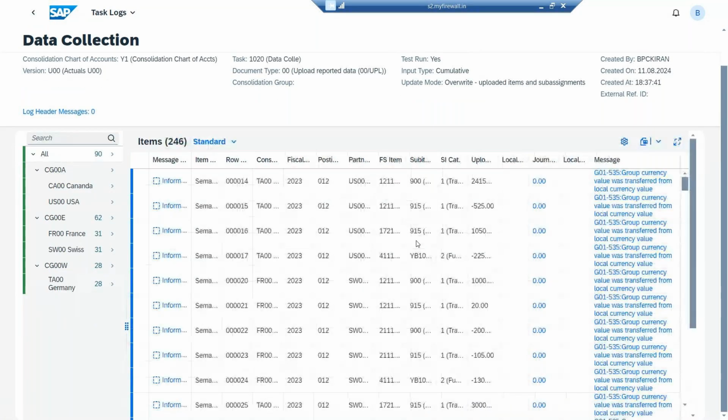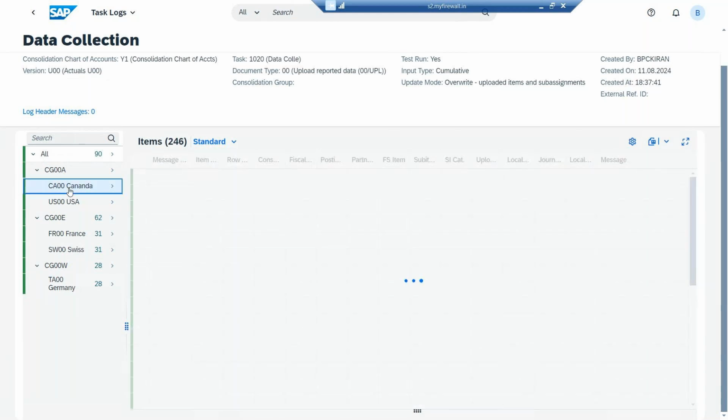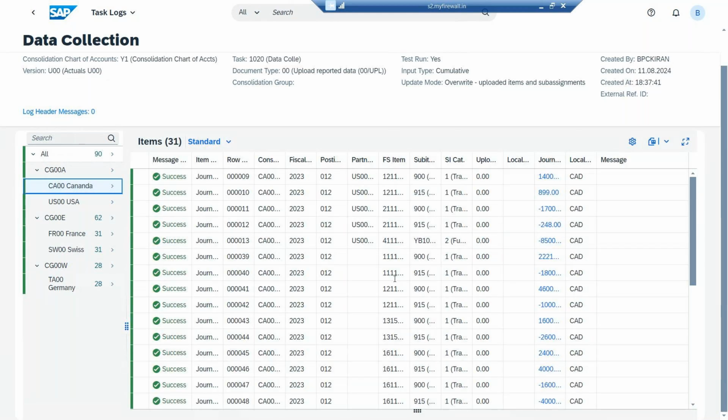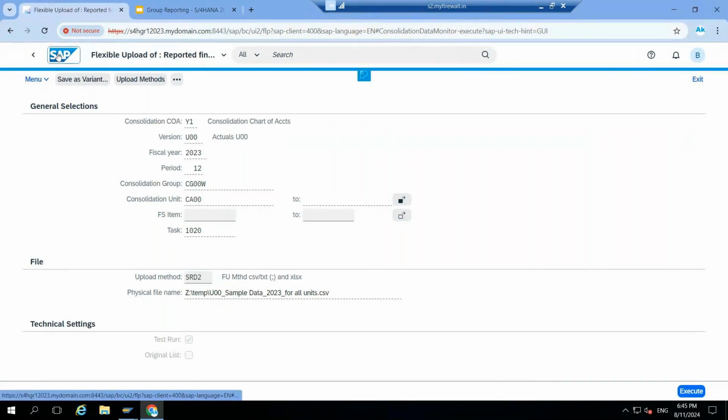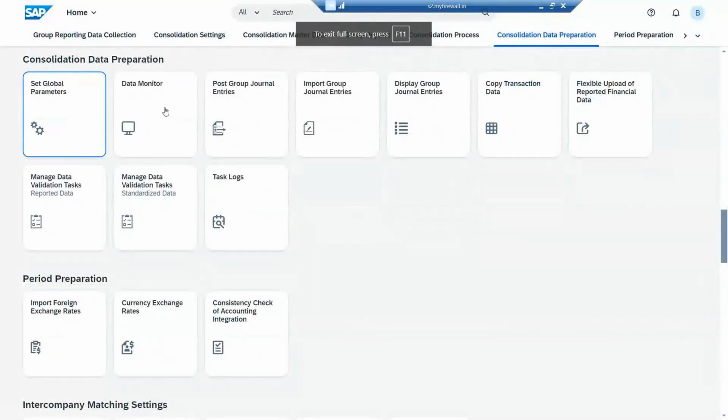So now you can see here information. Whatever information, you can see the uploaded amounts and the local amounts, group amounts, all those things you can check. If you want to check consolidation unit wise, you can check each consolidation unit wise, right? Journal entry amounts, and you can check it at group level also, so that you can see all the consolidation units. Once you load this data, then the next step is data monitor.